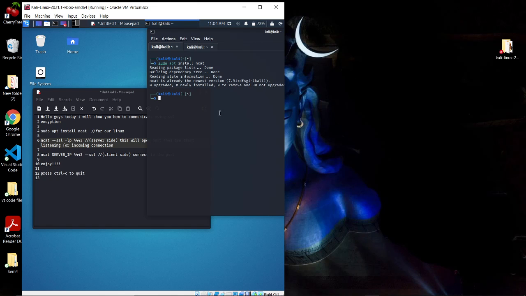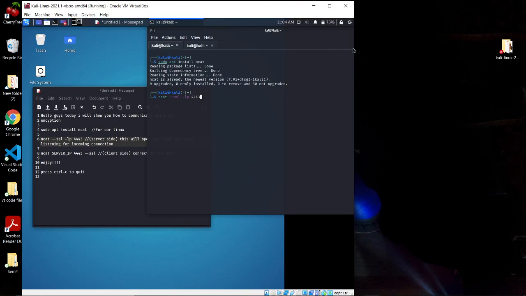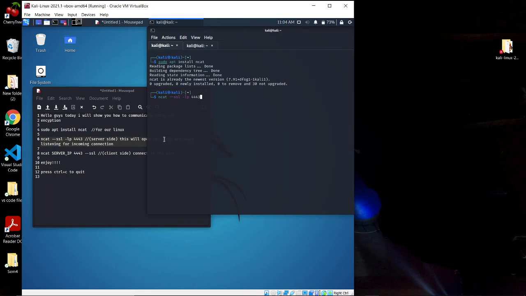Now the next command is that you type dash dash SSL dash LP. Now I must tell you what this command does. This command actually opens port 4443 and starts listening for any incoming connections. So now let's execute.